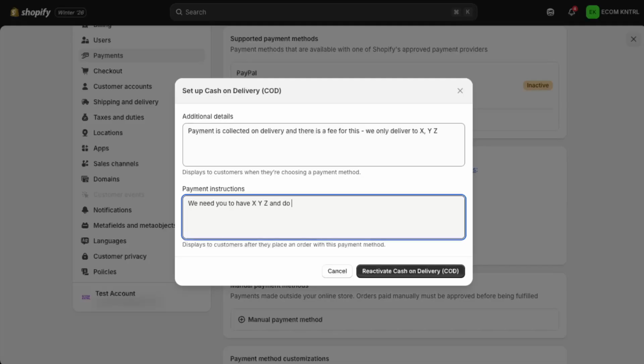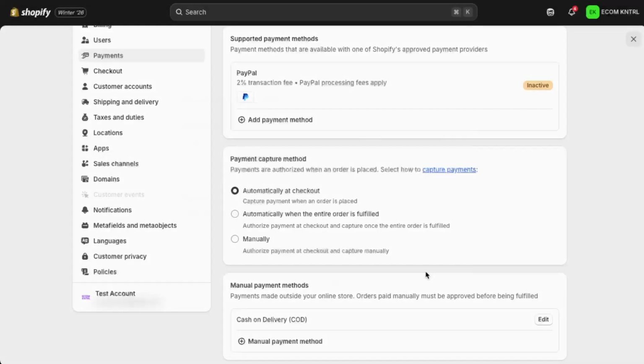When your messaging looks good, click Activate Cash on Delivery, COD. Once activated, COD will appear in checkout alongside your other payment options for eligible orders. Because COD is a manual method, new COD orders will come in as unpaid. You or your delivery partner collect the money in person, and then you can mark the order as paid in the admin after collection. A few quick tips to wrap up.